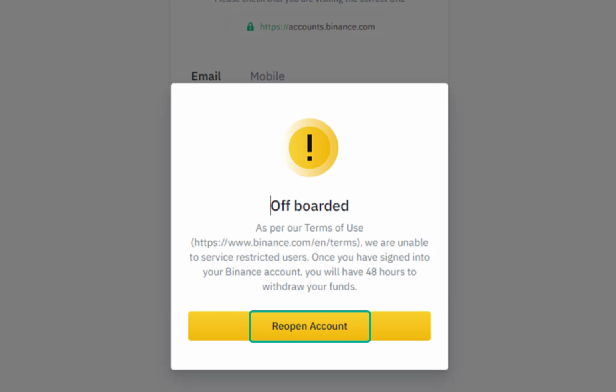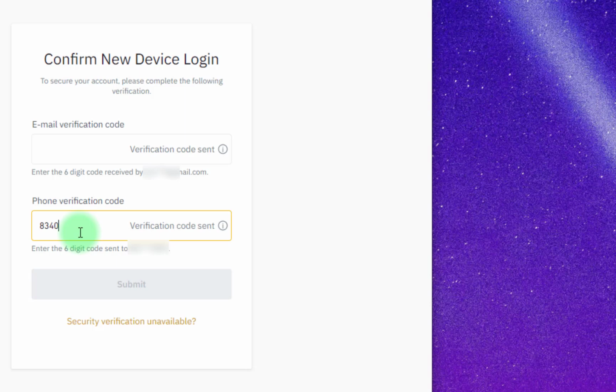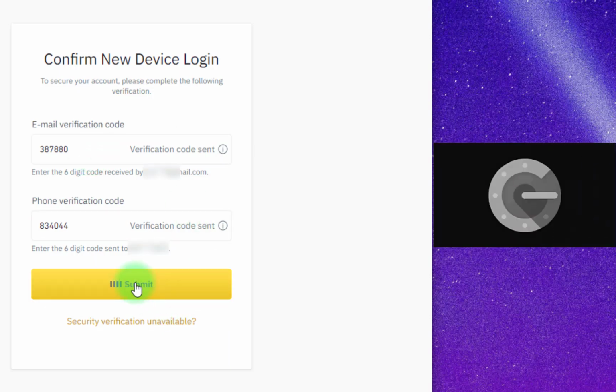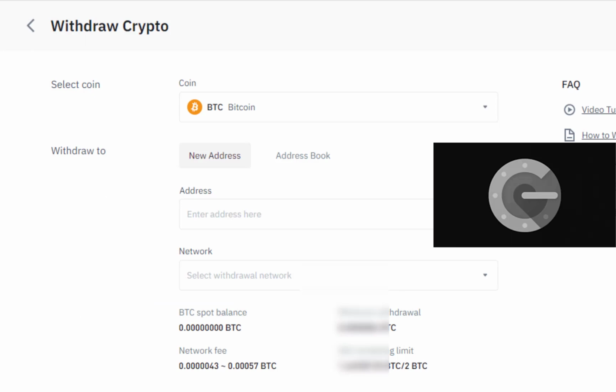If you haven't already, you'll need to set up a second factor authentication before you can withdraw your crypto. In addition to your email, you'll need to enable your phone as an additional authentication device. At least that was true in my case. If you have a Google Authenticator app, you can use that as a second factor too.